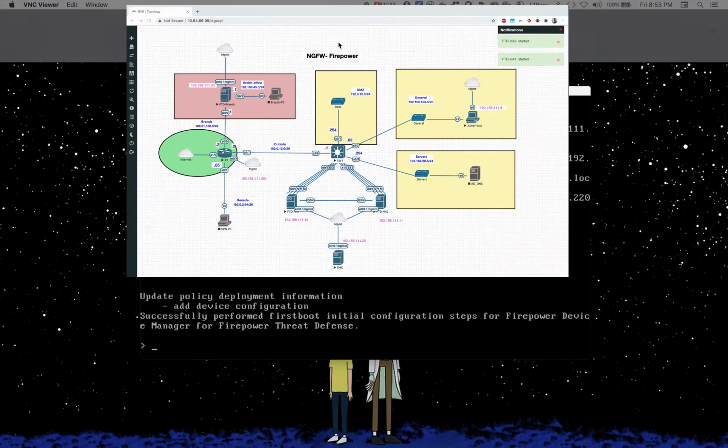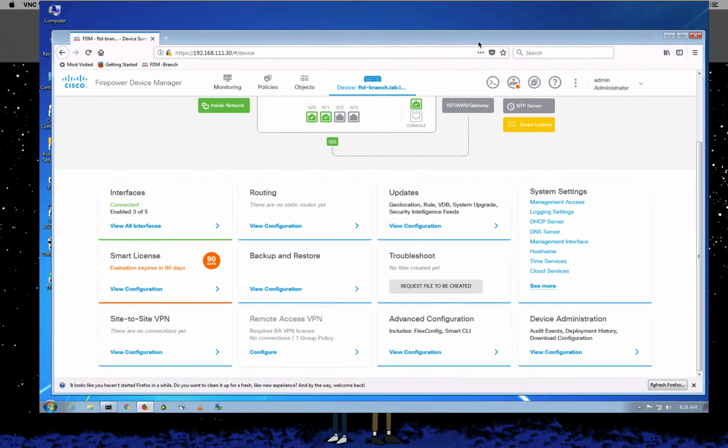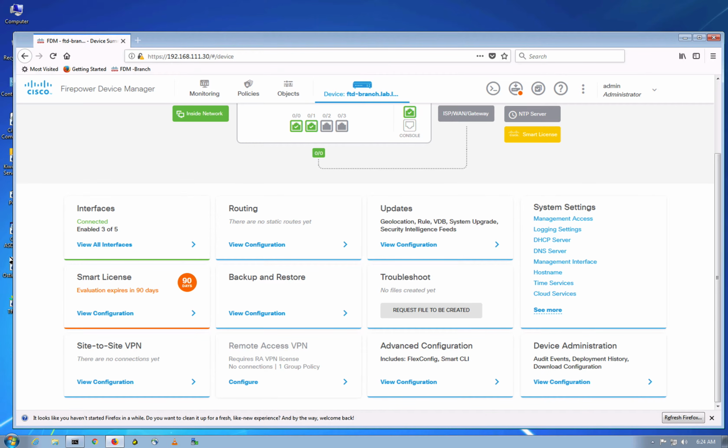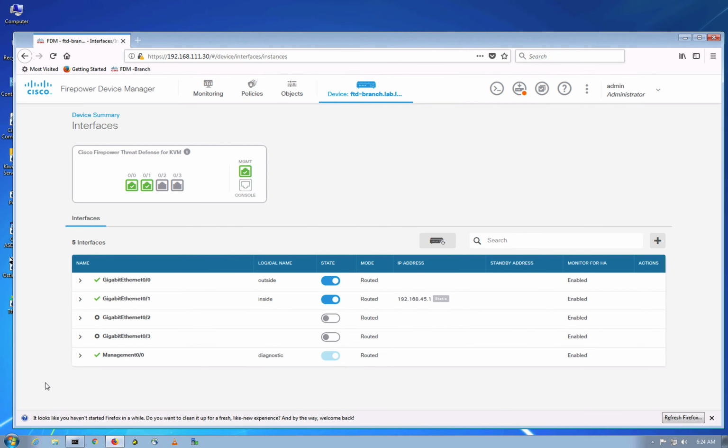Let's quickly have a look at our topology here. We've got the gigabit 0/0 on the outside, right? And the gigabit 0/1 on the inside, right? So let's see, what do we do about that? We will go down to the interface. To configure the interface, you can click on this over here, and there you go. It will start showing you the interfaces, 0/0, 0/1, right? These are our interfaces which we want to configure.